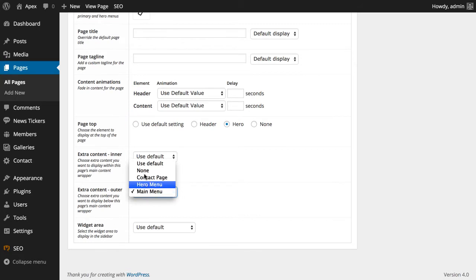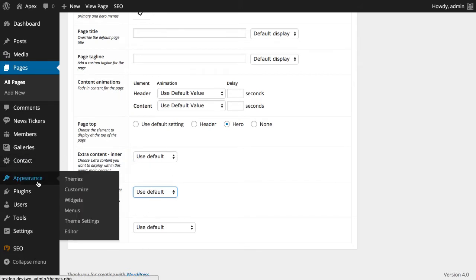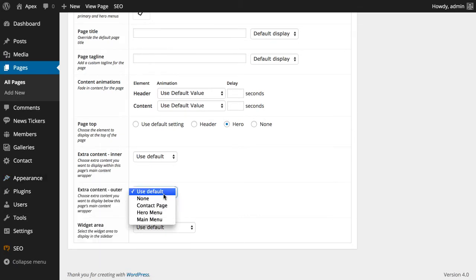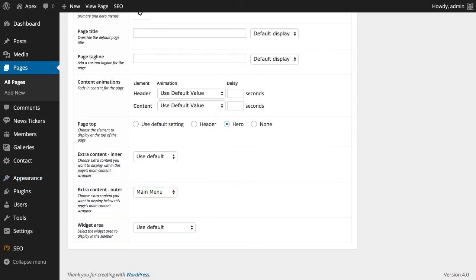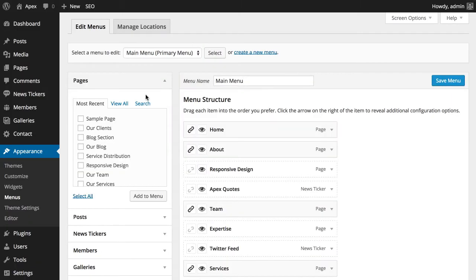So you can see in this select box, there's main menu, hero menu, contact page, none, if you don't want any extra content to be displayed, or use default, which would default back to global settings, your theme settings. But we have this set up for the main menu, and you'll see if you go into appearance menus, we have the main menu selected.